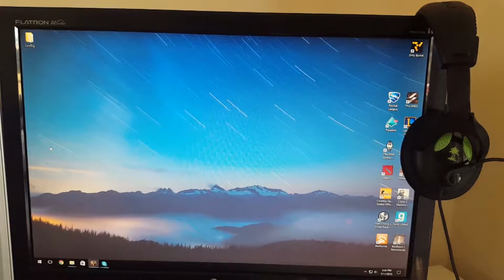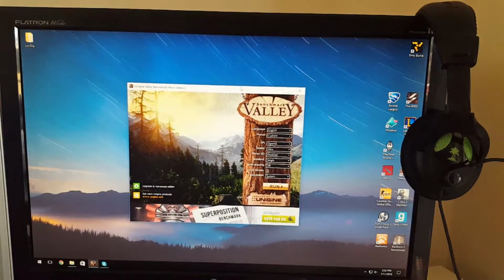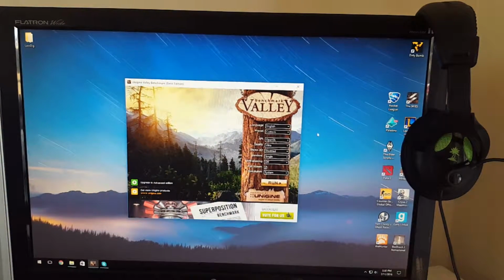Today's video, we are determining whether the PCIe link actually hurts graphics card performance. So today I've got my desktop ready. I've got my Radeon 6970 graphics card in the top PCIe slot. It's a PCIe x16. And I'll be running a few games on it first.